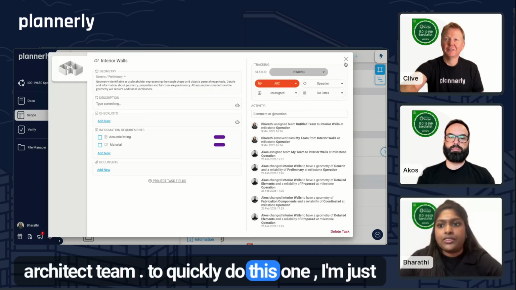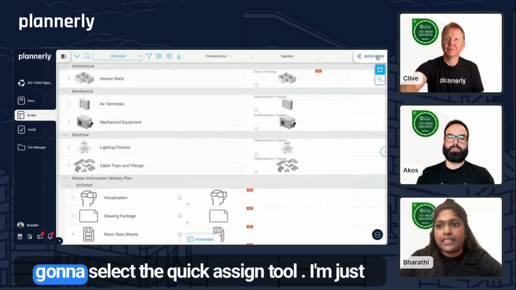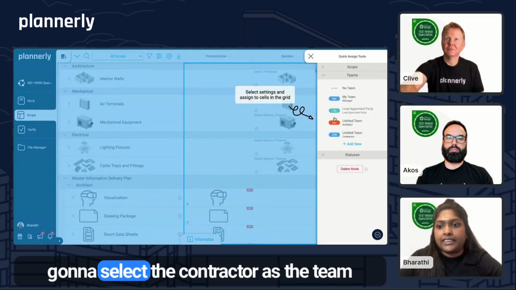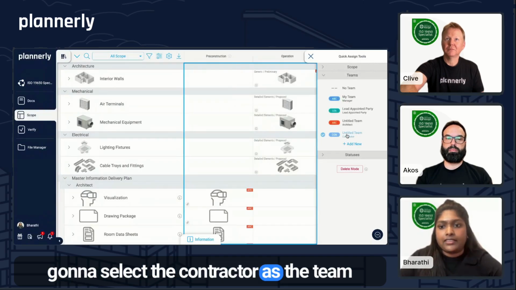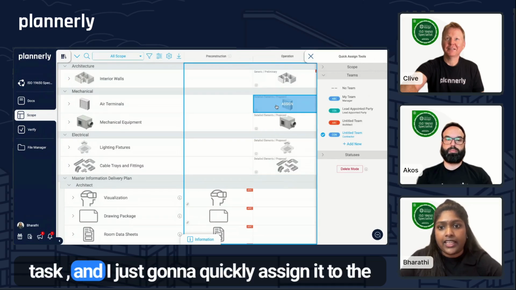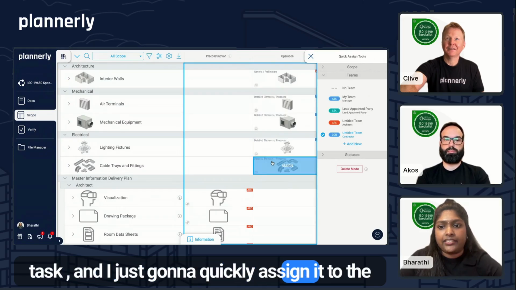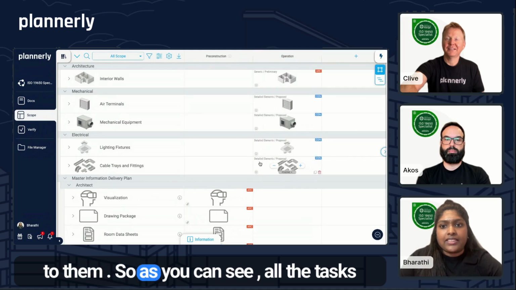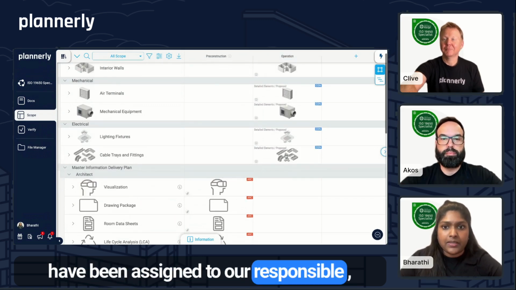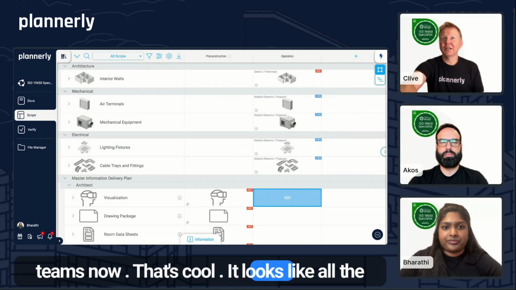To quickly do this one, I'm just going to select the quick assign tool. I'm just going to select the contractor as the team responsible for mechanical and electrical tasks, and I'm just going to quickly assign it to them. So as you can see, all the tasks have been assigned to our responsible teams now. That's cool. It looks like all the teams are assigned.